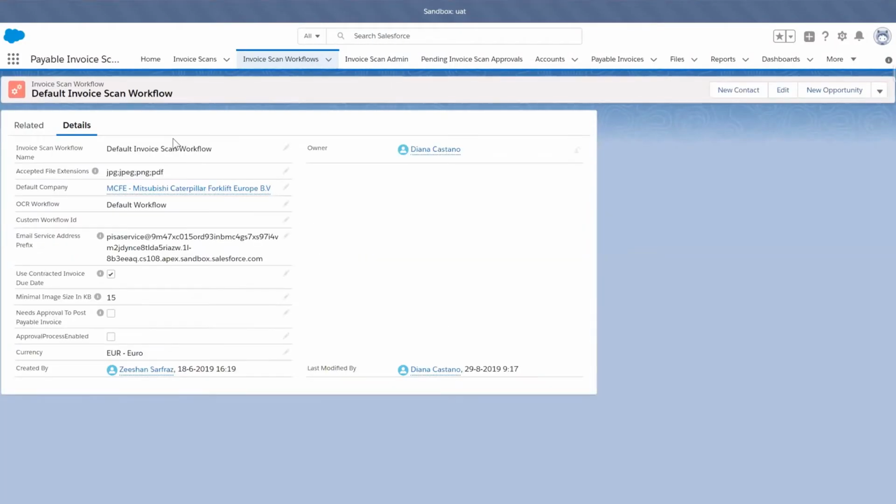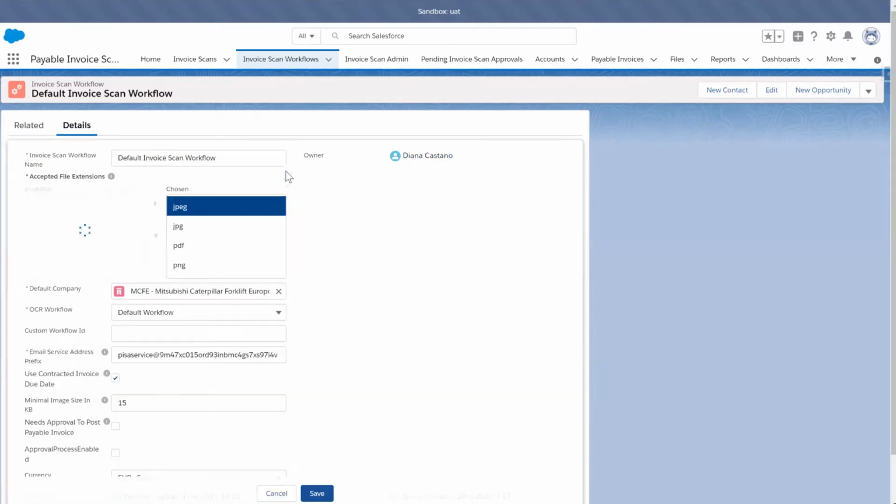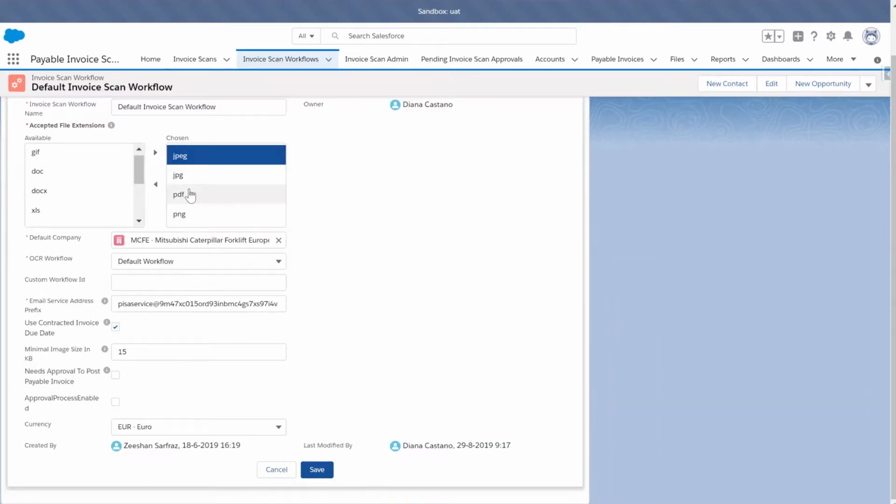When the application is installed, you have the default invoice scan workflow, which is the first workflow that you should enable. In this workflow, the options that you have to configure include accepted file extensions, of which there are many enabled, like GIF, doc, XML, and also PDF and PNG. These are the most common ones, but you can add as many as you like.